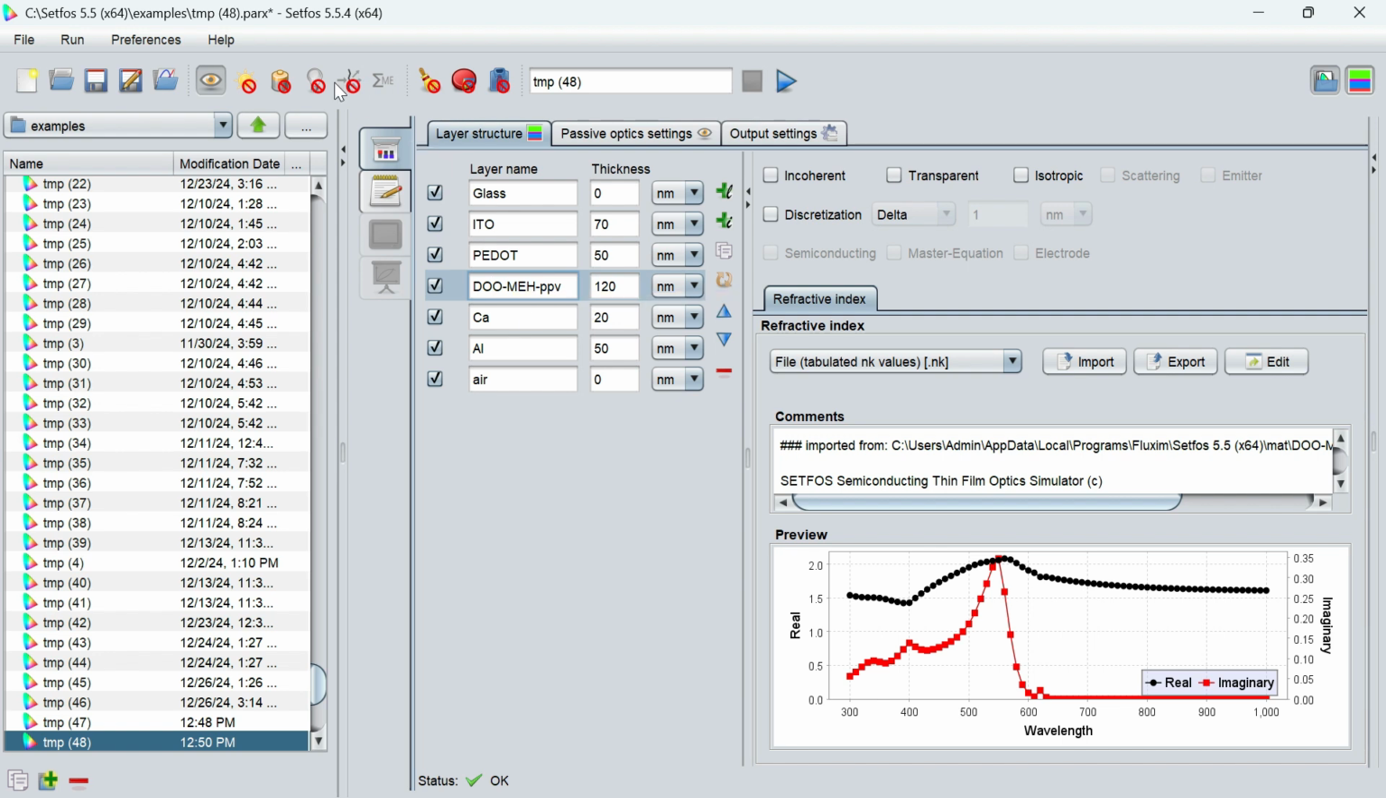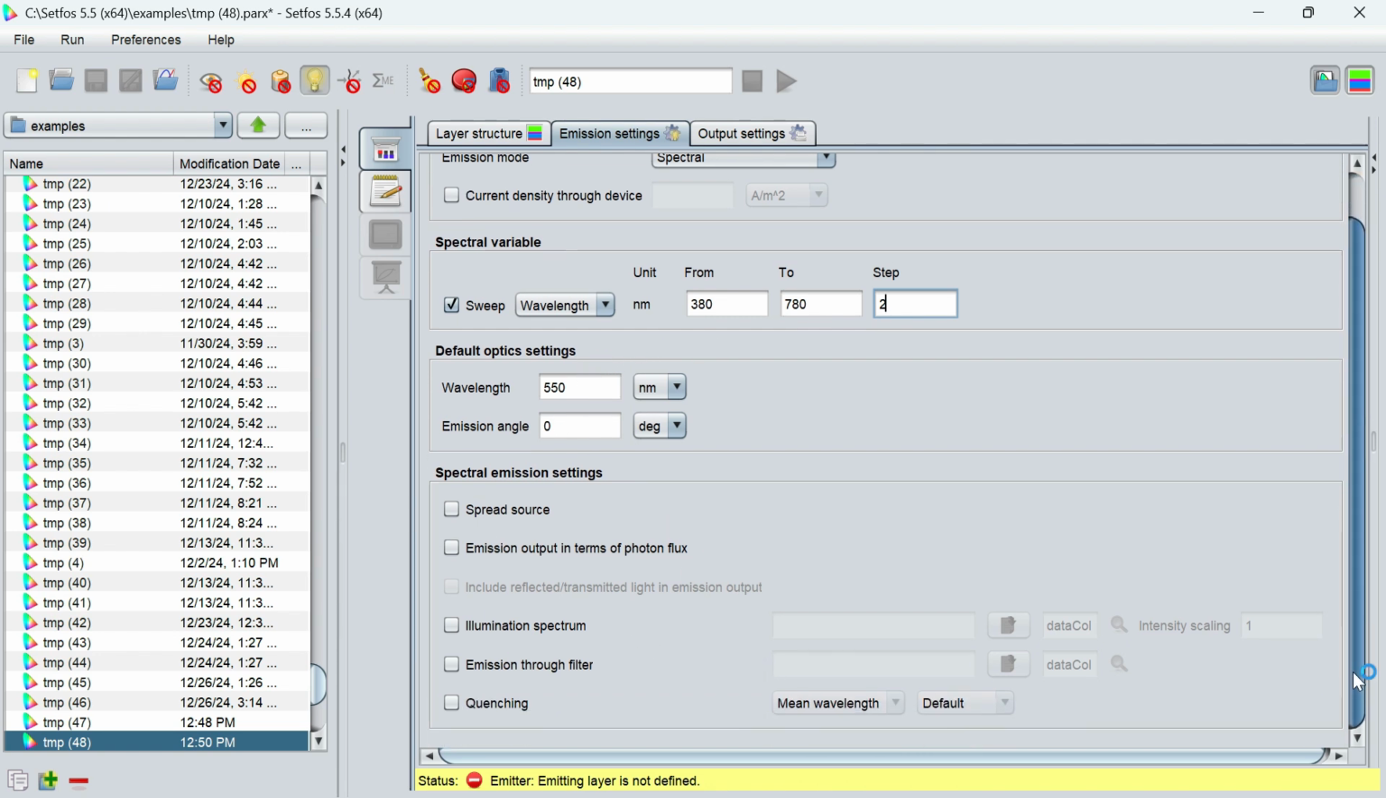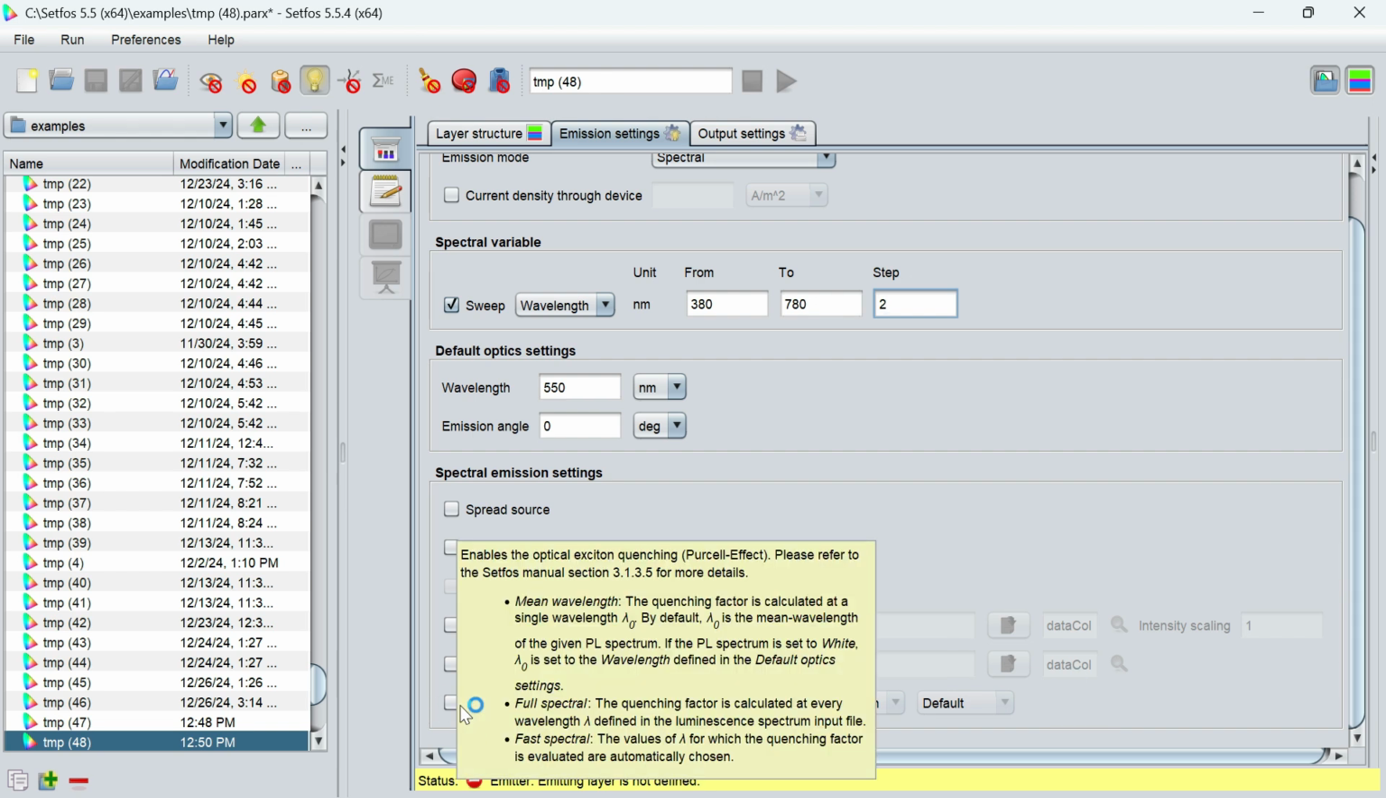So we need to activate the emission module and set the emission parameters. For the shift wavelength, 380 to 780 with a step, you can consider it here. Spread source, emission output in terms of photon flux, illumination spectrum, emission through filter, and quenchings are given here. In optimization settings you enable the quenching, but here you will disable the quenchings.